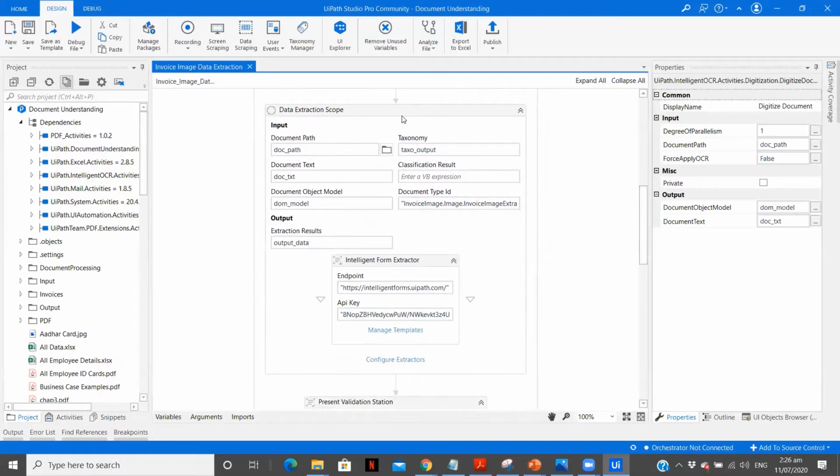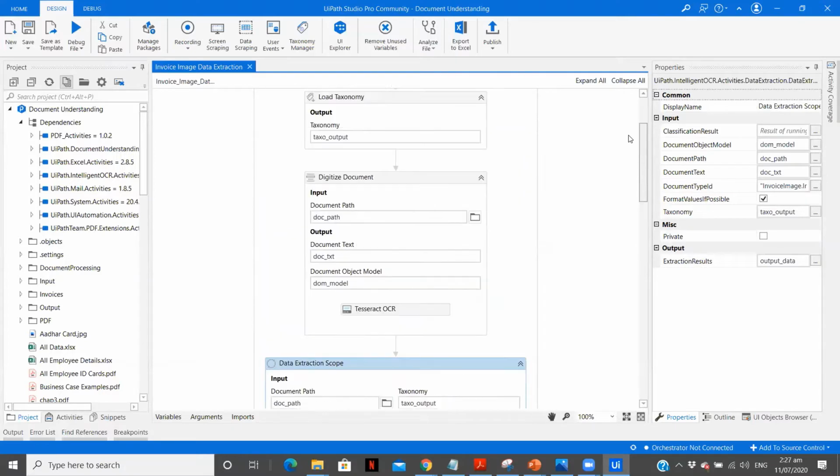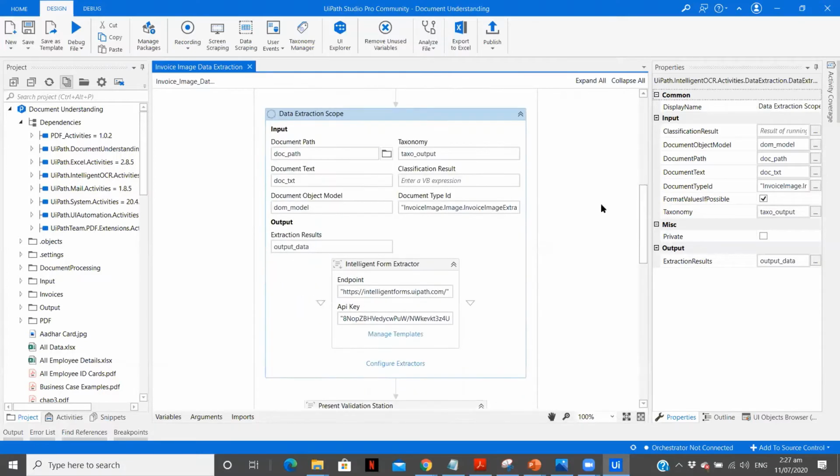Now, in the data extraction scope, the input we need to pass is the doc path, that is our document path, the document text, the document object model, the taxonomy output which we have created above here, and the document type ID. Now, as I told you, output is stored in the extraction results variable, where I've created output data as my variable.